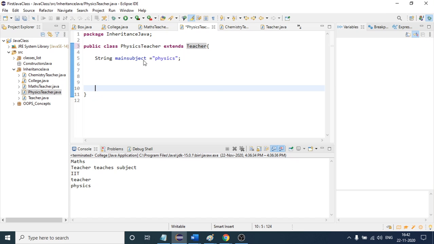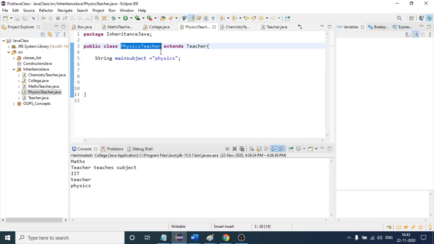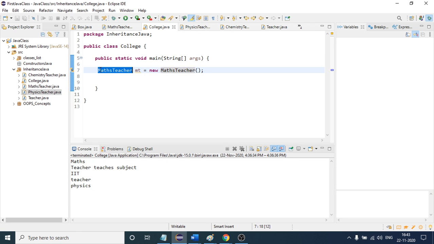So this is how we are not writing that code again and again. After using this extends keyword, you will create the object of this class, physics teacher. Let me save it first. So the college class is where? Yeah, here. Let us go with physics teacher because I have placed the extends keyword here. Let me say physics teacher, and on the right hand side as well you can write this.